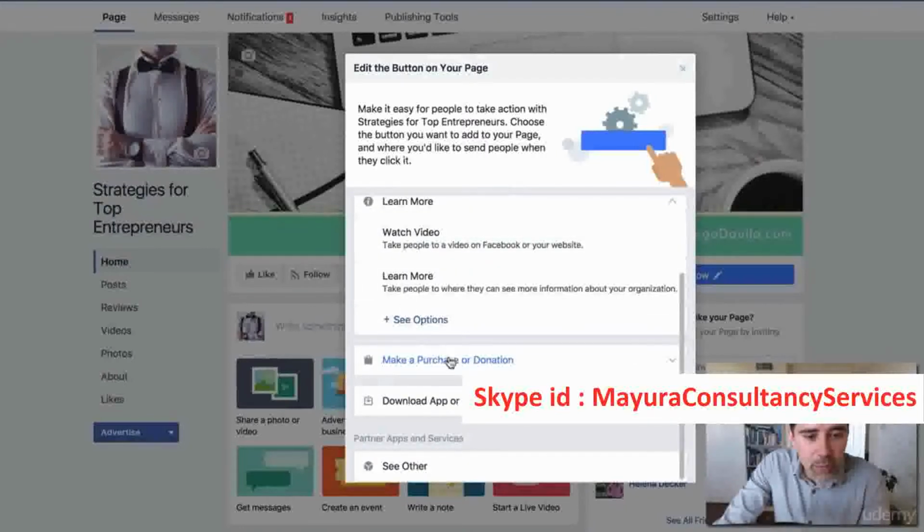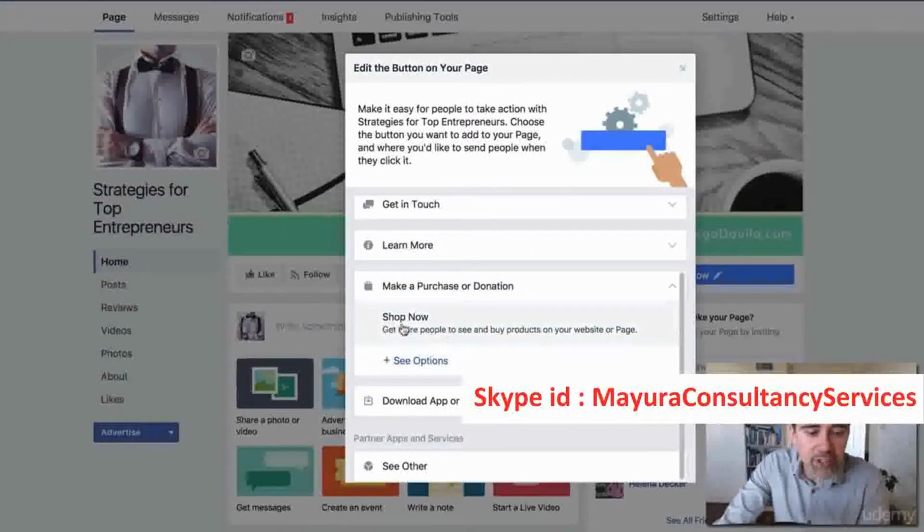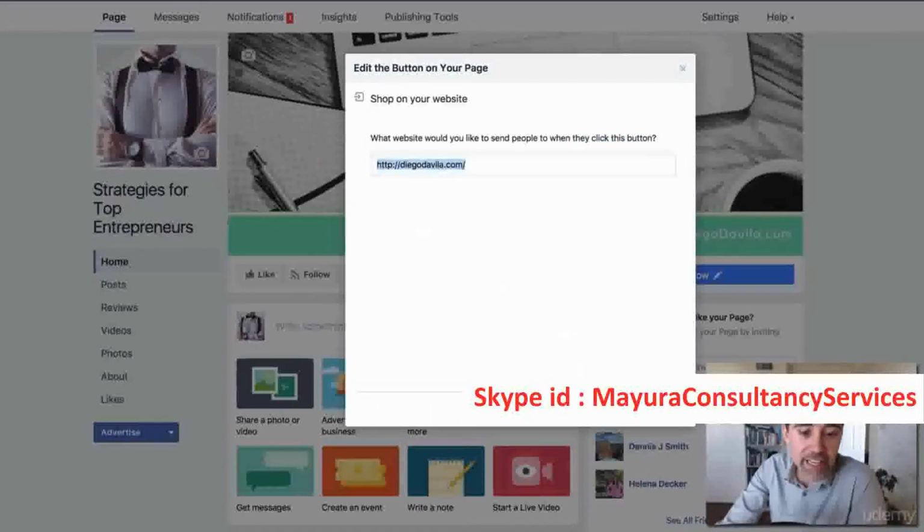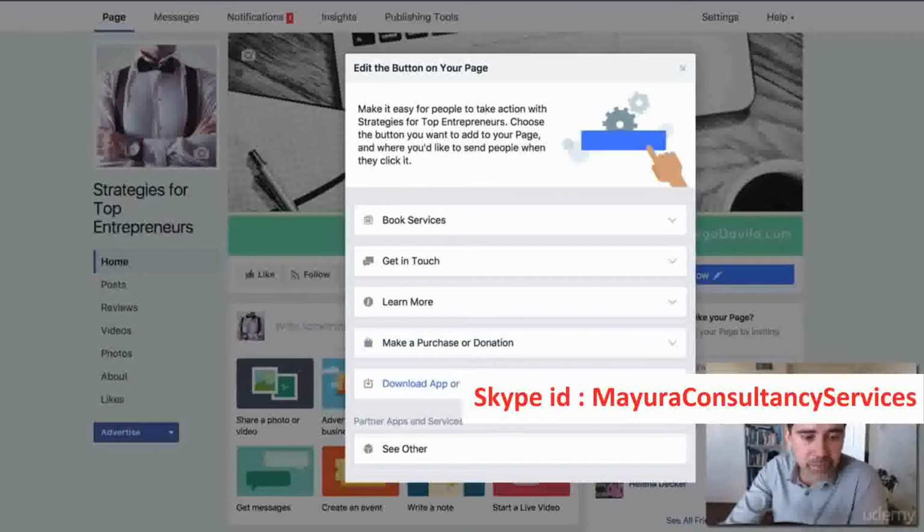Okay, the next option is make a purchase or donation. So you can add the button shop now and use the link driving them to your store. And if you are a developer and you have apps or games, you can add the button to download your app or play the game. Okay, and also you have see other options here. We are not going to this one because this is more advanced. Sometimes you need to pay for the API in order to have access to different options. But you see here all the power that we have for your business.